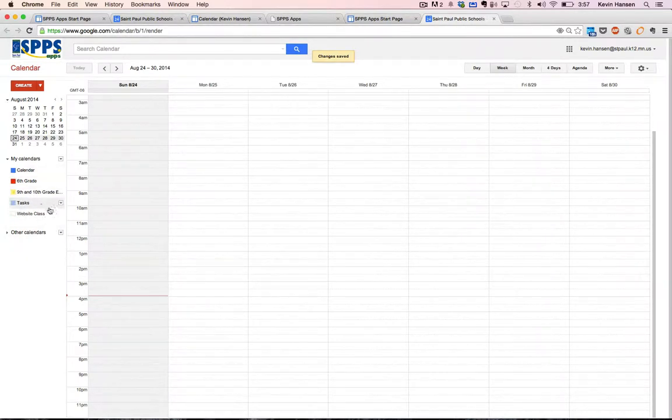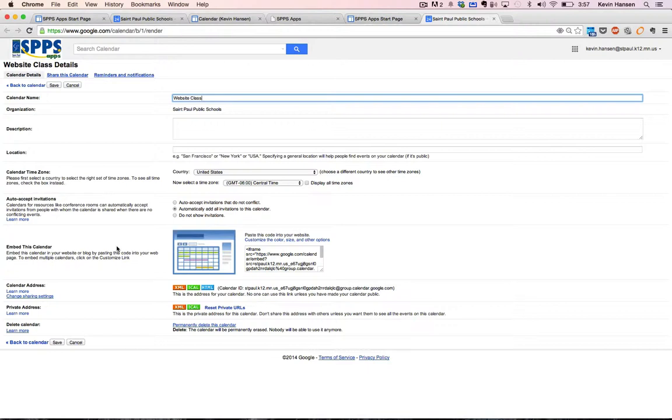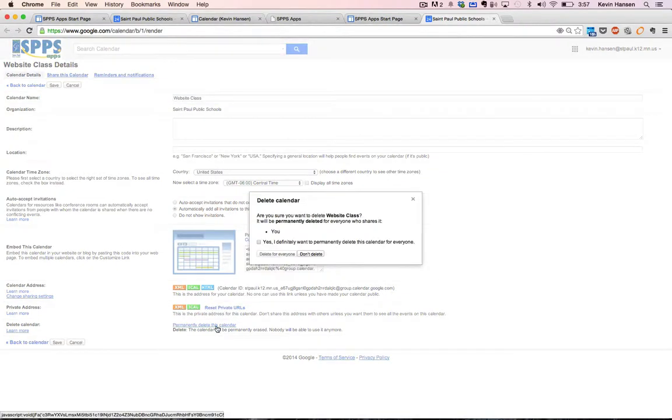This one is off. And I'm actually just going to go ahead and open Calendar Settings. In case you do something wrong, you can go to Calendar Settings, and then down here, permanently delete this calendar. Yes, delete.